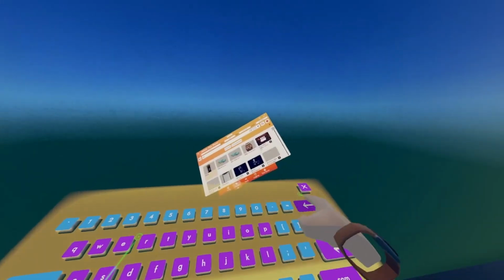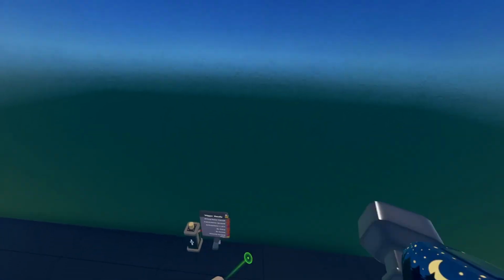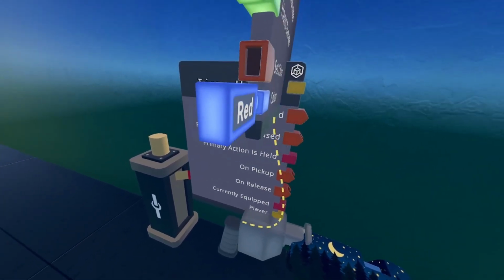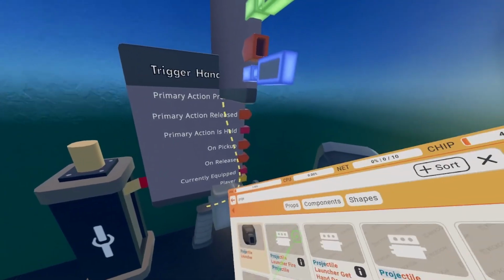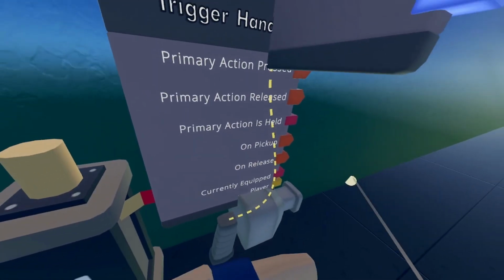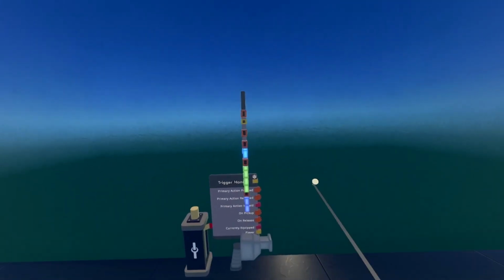Then I'll search up a projectile launcher. There we go. And you want to make sure this is facing the same way as your trigger handle, and you can place this wherever you want the projectiles to come off in relativity to the trigger handle. So if you're holding it, they should come off just slightly in front, which is what we want.